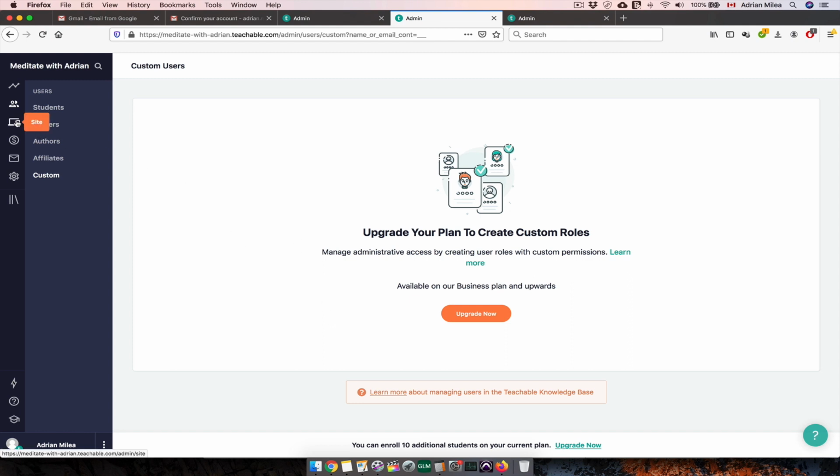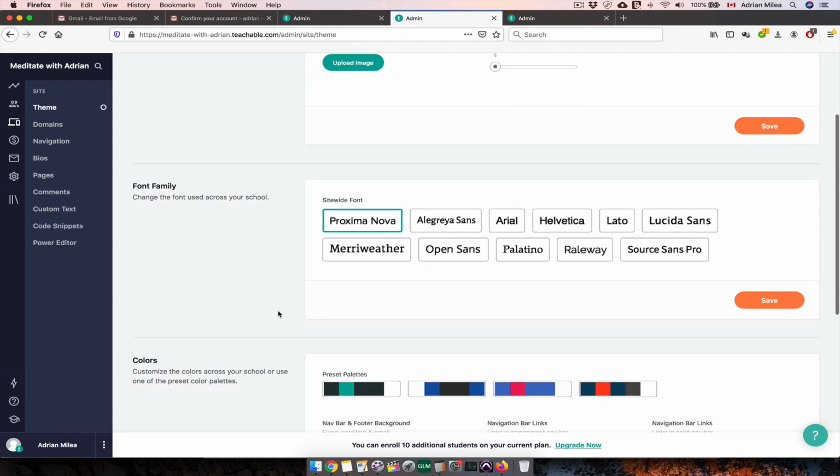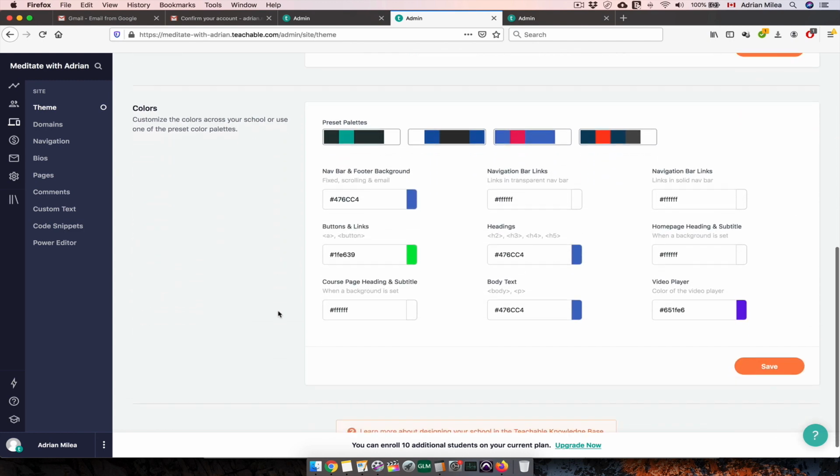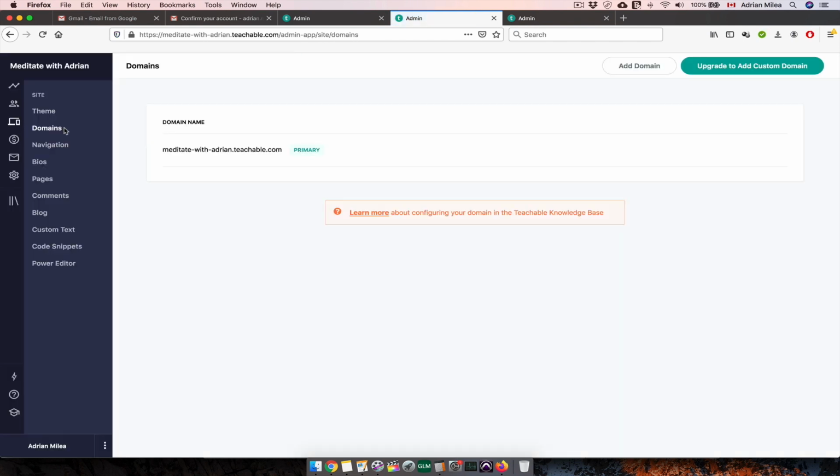Okay, next, let's select Site. On the theme page, you can modify and customize the theme of your school as you wish. You can upload your logo, and there you can upload a personalized favicon. This is the little logo that you can see right here. Then you can customize the homepage background. Now moving on, here you can select the text font for your school and of course the colors, which we already did. Next, domains, we already been here, so here you can customize the domains to some extent.